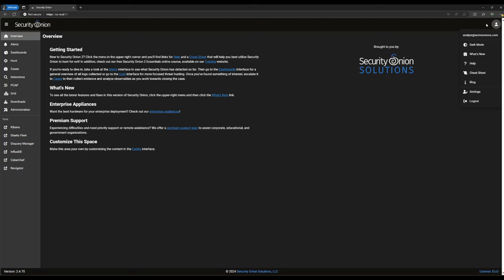Please note that all of these documentation options are locally installed on the Security Onion server, so even if you're in an air-gapped deployment with no internet access, you'll still have this copy of the docs. Blog opens up a link to the Security Onion blog, where we post information about product and platform updates. Finally, Settings allows you to modify the properties of your account here in SOC.